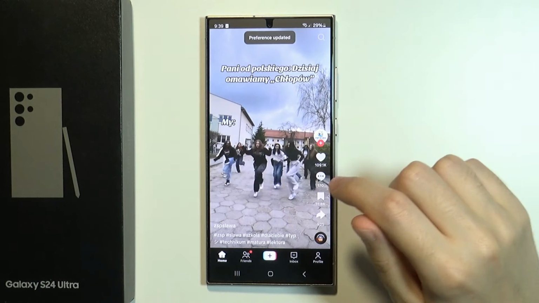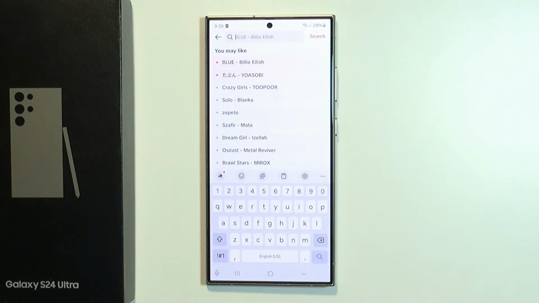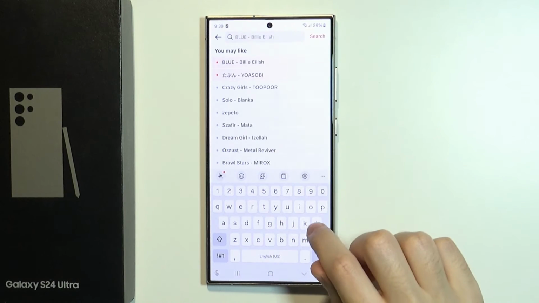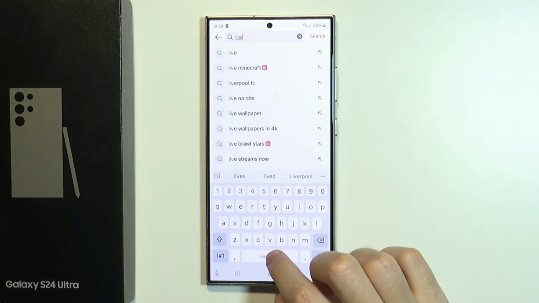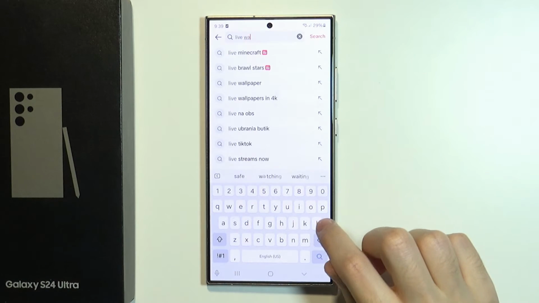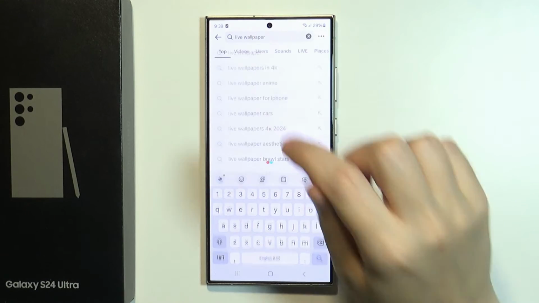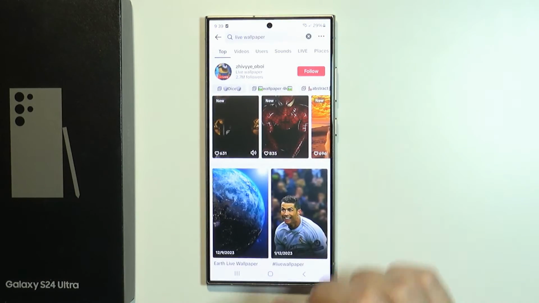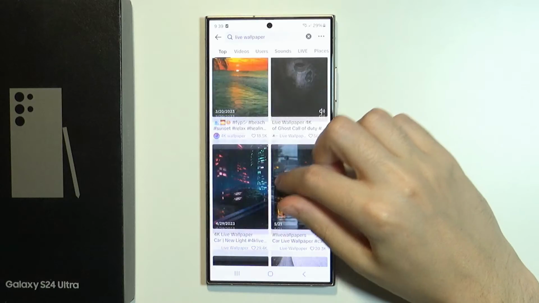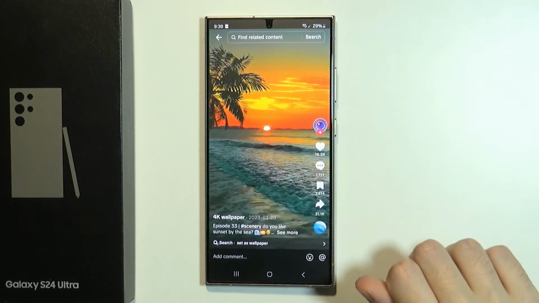And now what we need to do in order to find wallpapers over here, we can type live wallpapers in the search. There we go. And over here we can try to find something really cool. Let's say we're gonna choose this one.